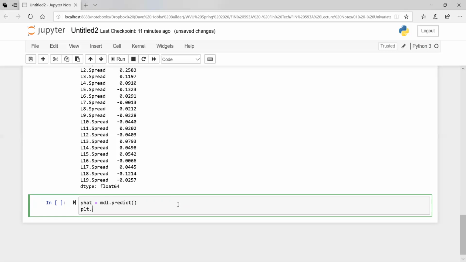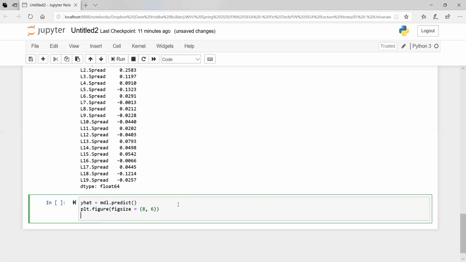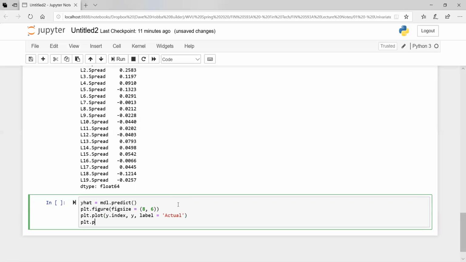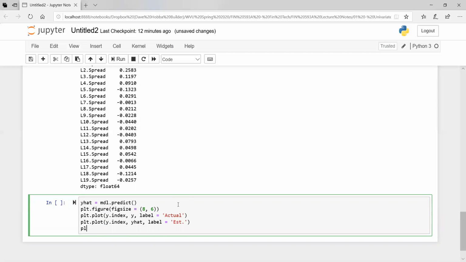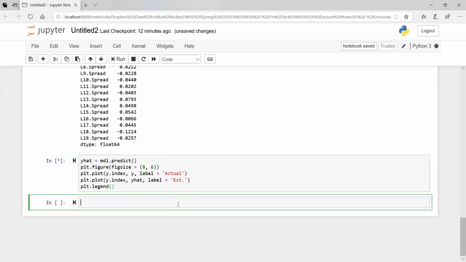And let's create a blank figure, fig size of 8 by 6, just so it's a little clean. And let's plot it. Let's plot the y, which is going to be the actual value. Then let's plot y hat. They both have the same index, and this is going to be the estimated value. And then let's turn on the legend so we can tell which is which.